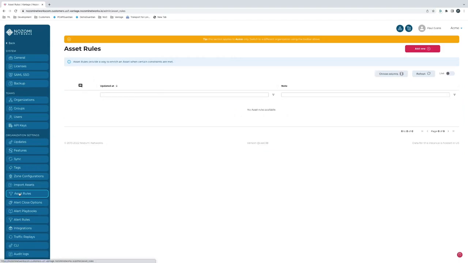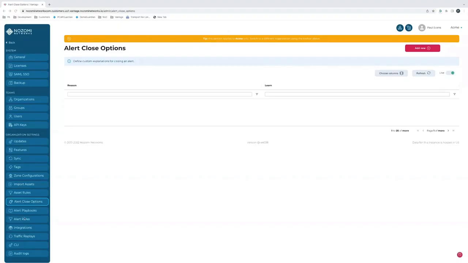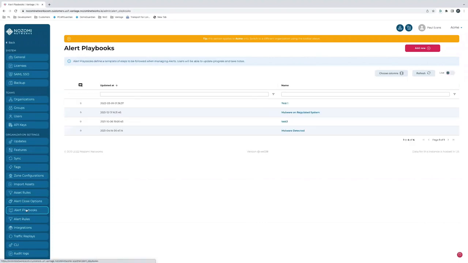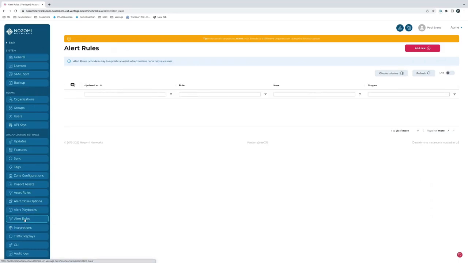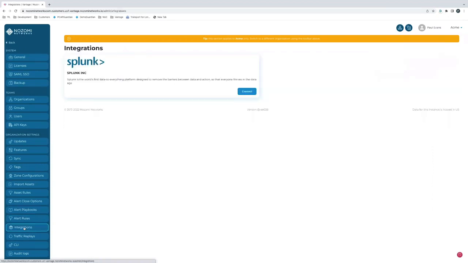Asset rules provide a mechanism to assign created tags to assets based on pre-configured conditions. Alert close options allow different language to be used when closing alerts. And alert playbooks provide the ability to create a playbook with procedures for operators to follow when a particular type of alert occurs. Alert rules allow tuning of alerts and assignment of playbooks to the alerts.